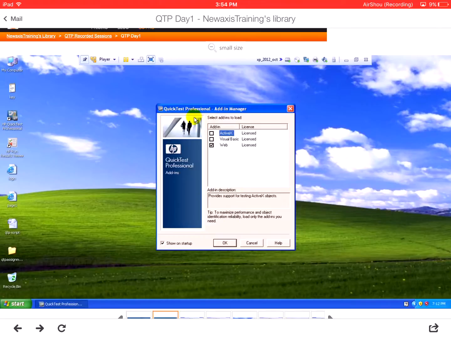For the first time you see the Quick Test Professional Add-in Manager. This is nothing but the add-ins. What are add-ins? If you are going to test a web application, then you need to select the Web add-in. Or if you are going to test Visual Basic applications or Windows applications, you have to select the Visual Basic add-in. So you select the add-in required for your testing and click on the OK button. Then QTP will be launched with all the settings required to test the application in that particular environment.